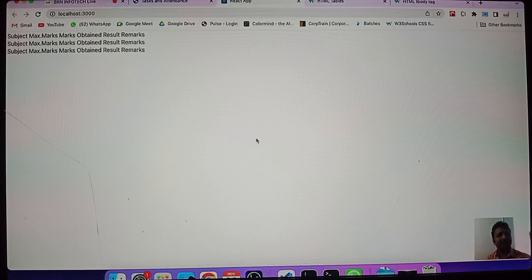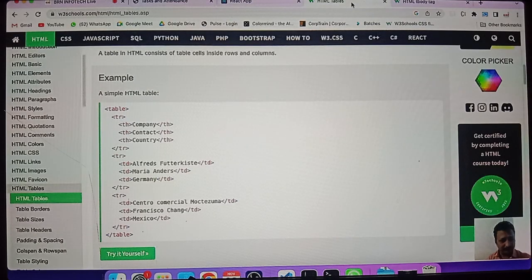Okay. Now I have created this. Let us try to add some borders to it. Okay. Now I am clicking on table borders.